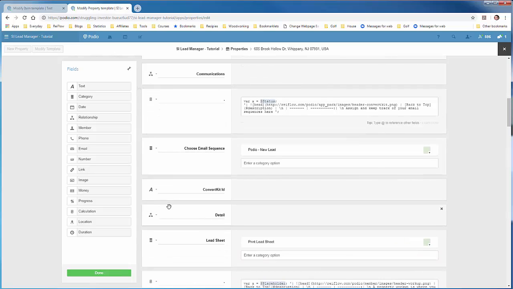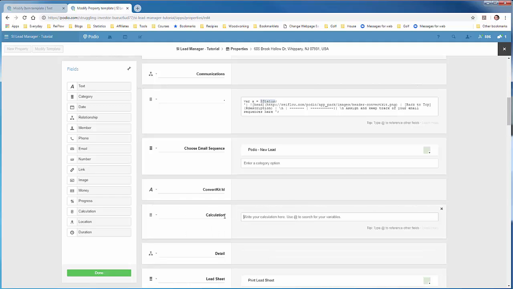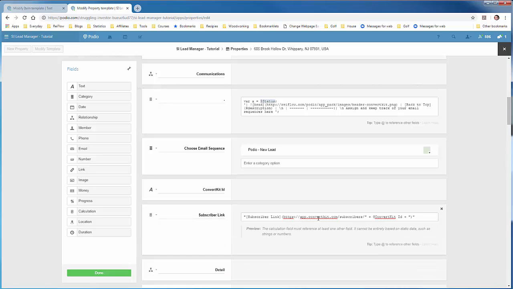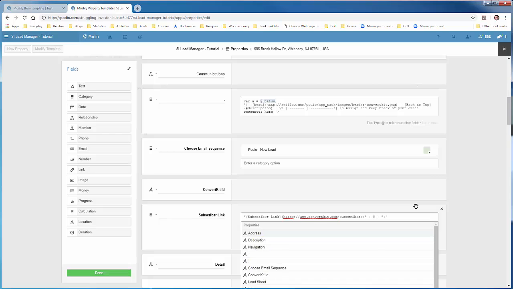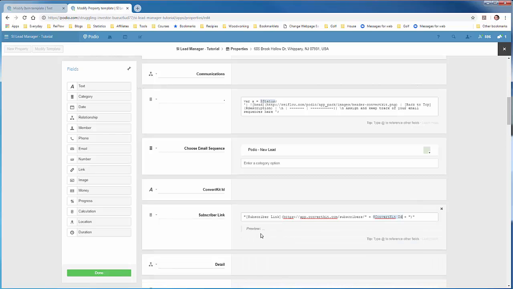Let's scroll down here a little bit. Pull the calculation field underneath the ConvertKit ID. Call it subscriber link. Spell that right. And then we'll add in the code. I'm going to cut and paste it from the tutorial. And the one thing we have to always do when we cut and paste is re-enter the field tokens. And there's the ConvertKit ID field we were looking for. So now this should create.